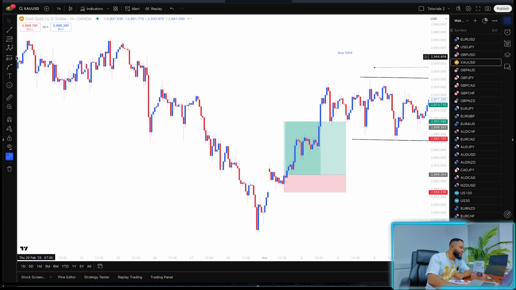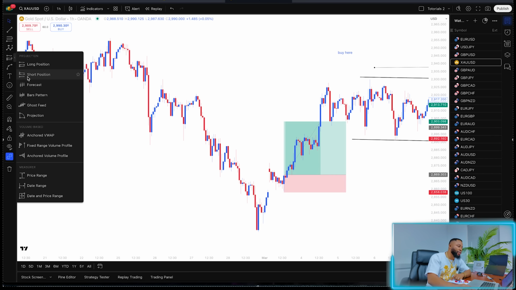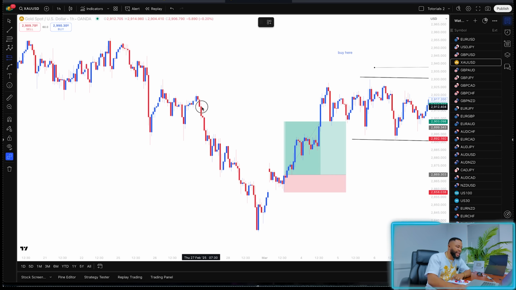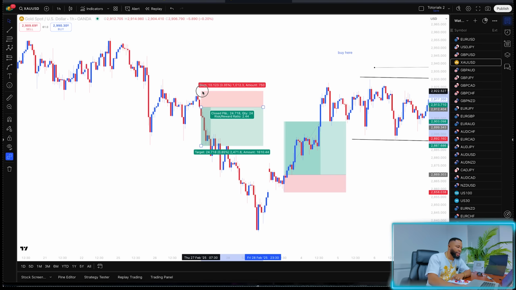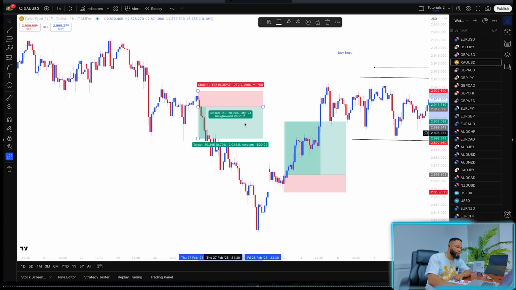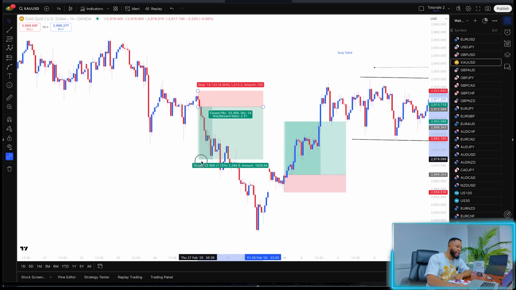And the same thing, conversely, you also use it if you are selling. You just click on short position. If I'm selling somewhere here and I want my stop loss to be there, and I want to go for a risk to reward of 1:2, I'll just do the same thing. I just drag until I see 2. If I want to go for 1:3, I just drag until I see 3. Boom, that's it.